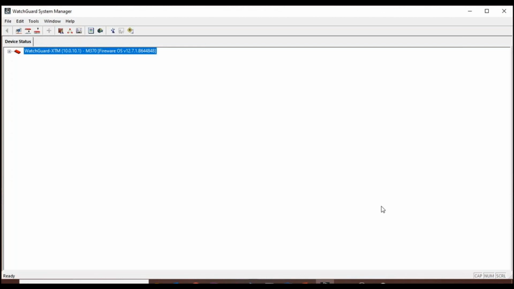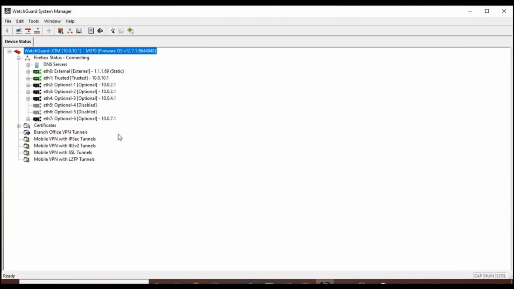Okay, here I'm in my lab environment where I have two M370s. And as I said before, I already upgraded both of them to 12.7.1. The second one I reset to factory default, and I'm going to work here on the first one. It's a kind of simple structure that I have. It only has an external interface, which already has a static IP address assigned to it, because it's in my lab environment, behind another firewall. This is why it has that IP address.